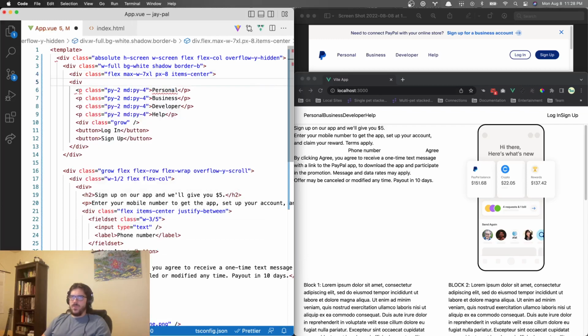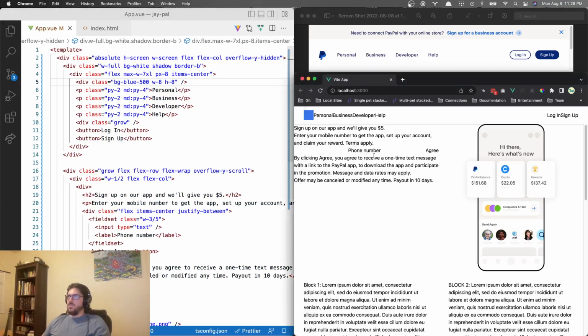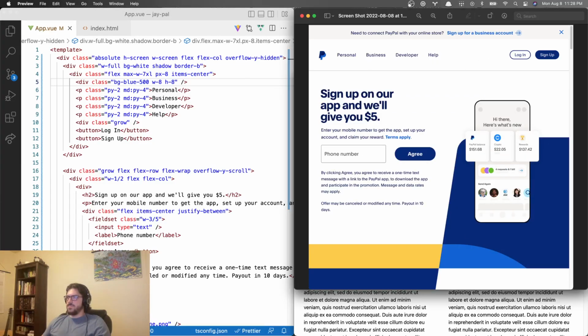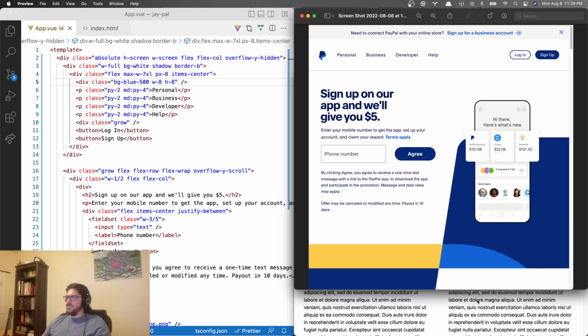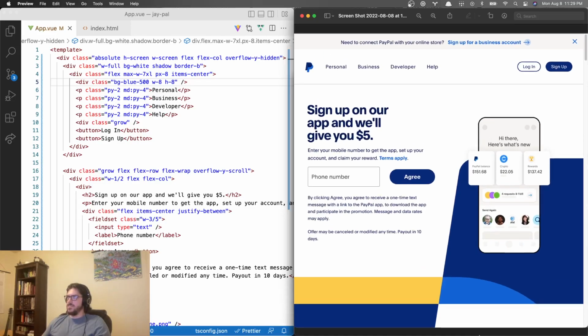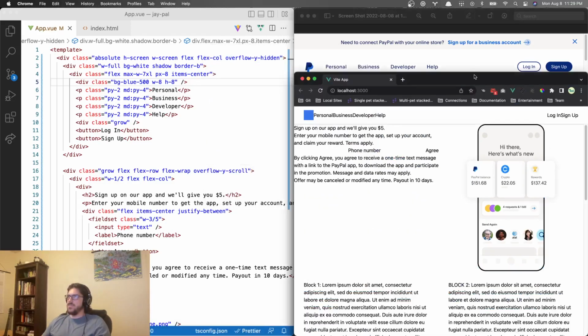I don't want to have to pull a logo, so I'm just going to do a div, class bg black, bg blue 500, width 8, height 8. There we go. So we've got the spacing. Now, given this is a Figma, expand to band. Maybe not so much that I have to, nah, it's fine.